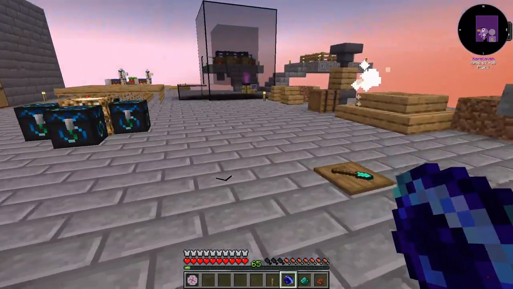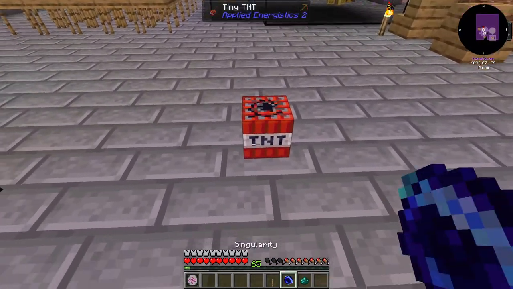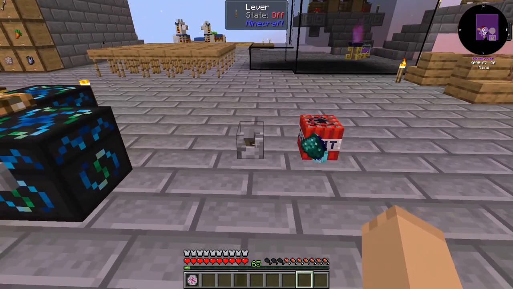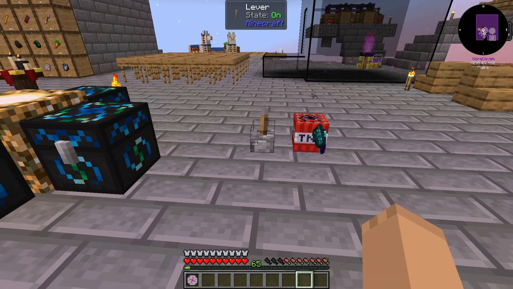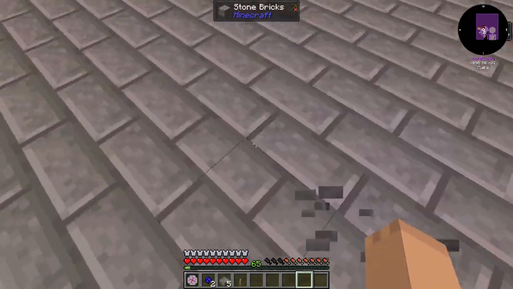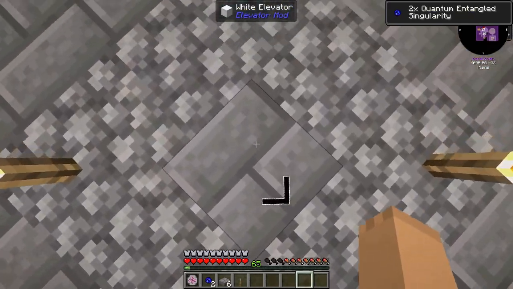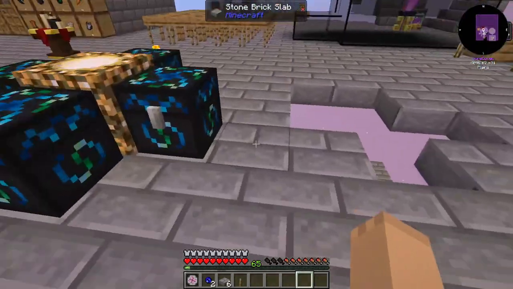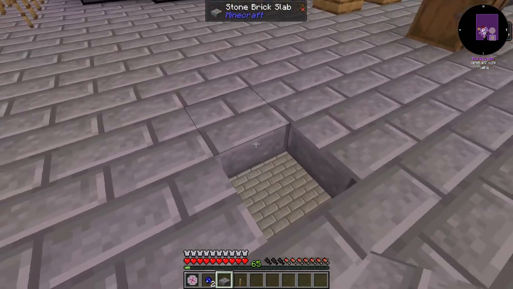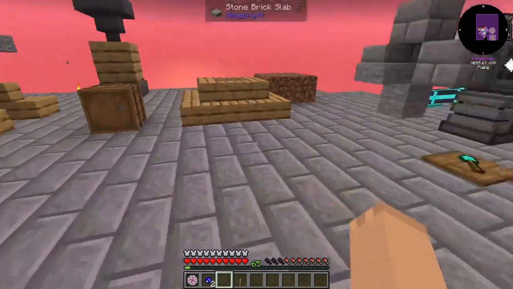Okay, so what we will do here is we'll come over here, set down this tiny TNT. We'll toss the singularity, the ender dust, right beside it. Watch this blow up here. And, okay, so that still took out flooring. Didn't think explosions could happen with how I have my team set up.